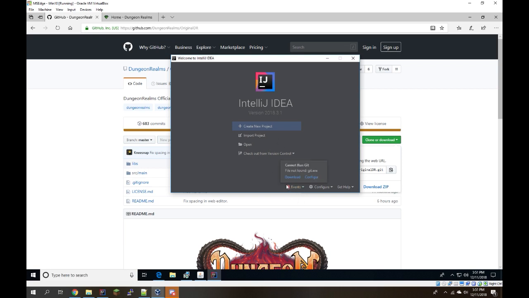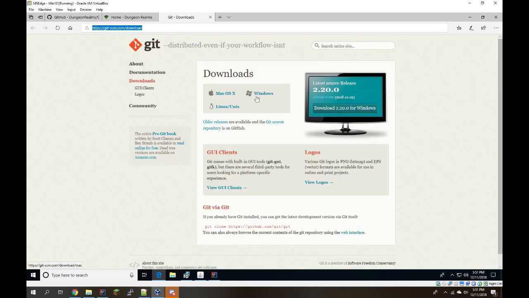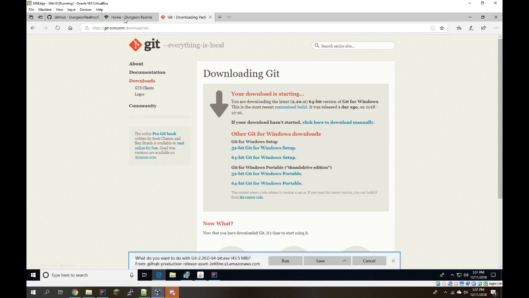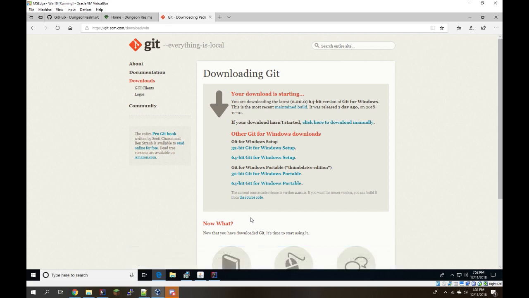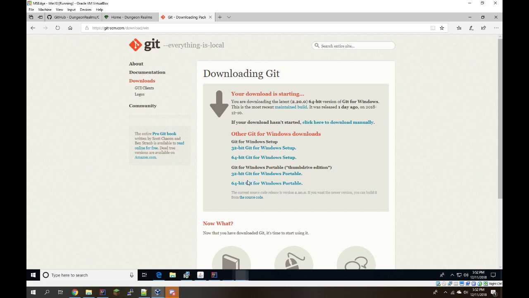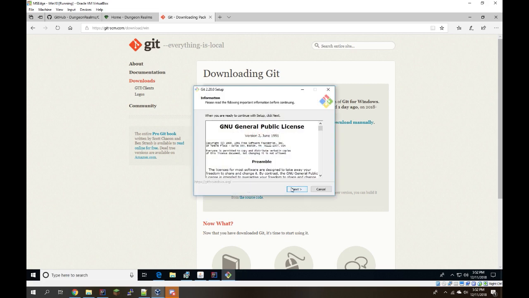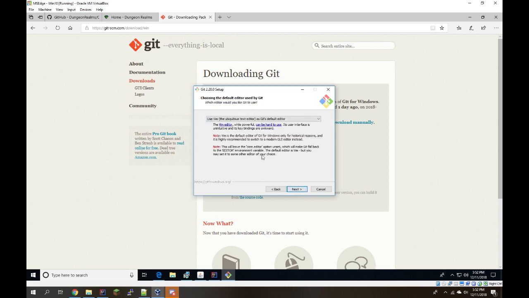Let's see here. Is this? Oh, that's right. Forgot to download Git. Yeah, don't forget that. You can get it off git-scm.com/download. It's fairly small compared to everything else. Right, so now that the Git installer is open, you can just install that. It's fairly straightforward.